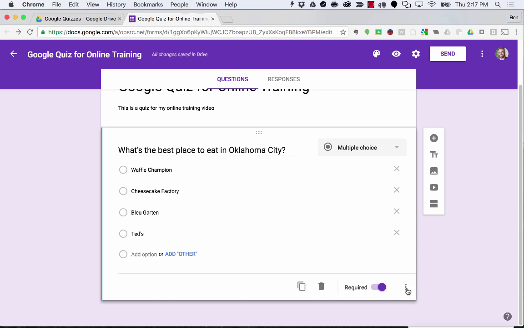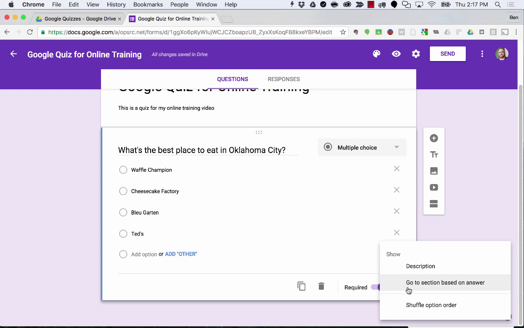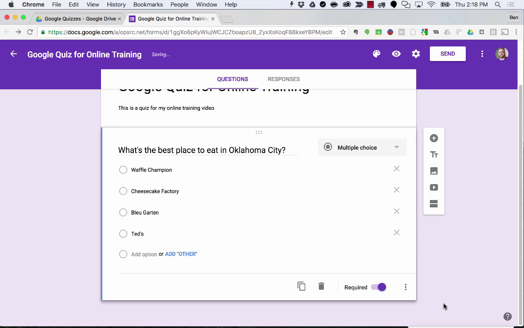And then over here in the bottom right-hand corner, I get 3 little dots. And if I click on those, you can see it says, show me the description. I can go to a section based on the answer, which is something we're not going to do. But if you want to learn about that, I've got videos coming on that one. I can also shuffle the option order. So I'm going to choose that, shuffle the option order.